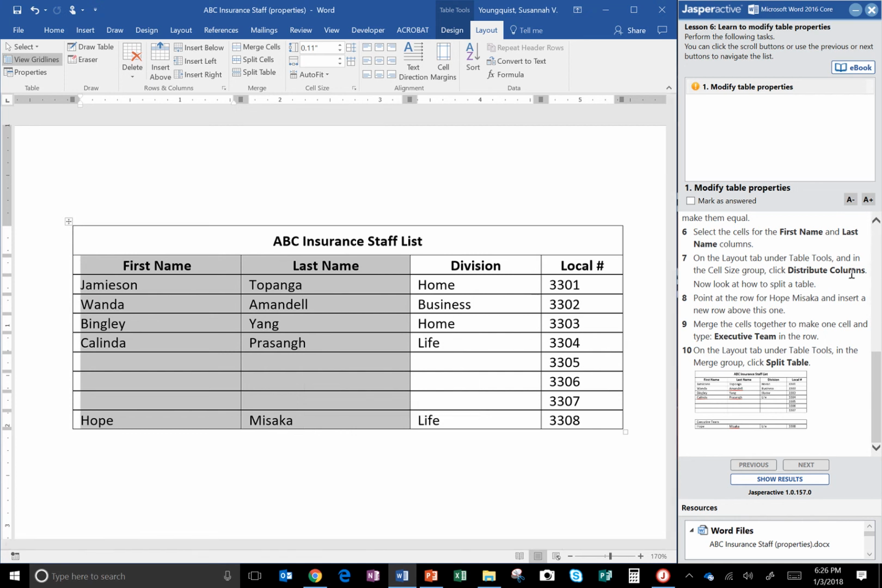On the Layout tab under Table Tools and in the Cell Size group, click Distribute Columns. All right, so up here under Table Tools, there's our Layout tab, and then we're going to look under the Cell Size group right here. Now, it's kind of tricky. It's pretty small. It's hard to see, but you have some options right here. There's Distribute Rows and Distribute Columns. We want to click on Distribute Columns, and it adjusts those two for us.